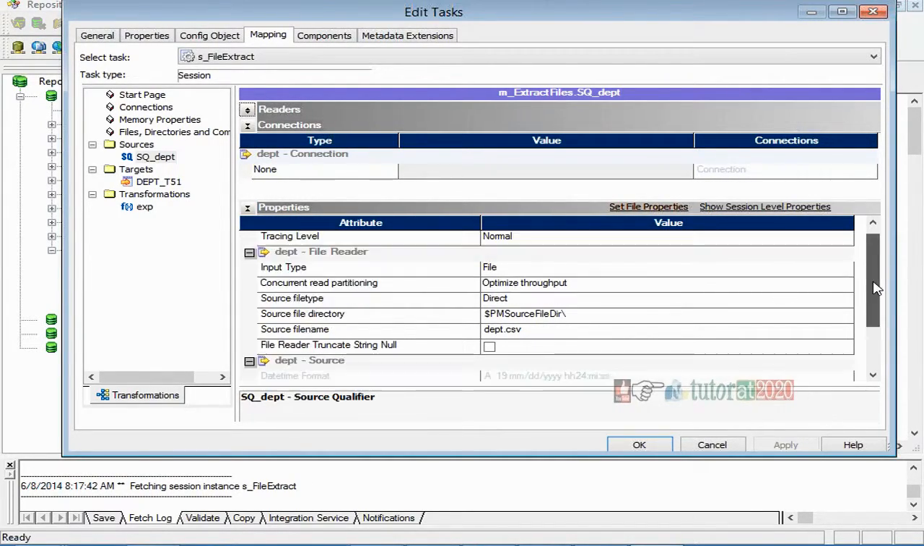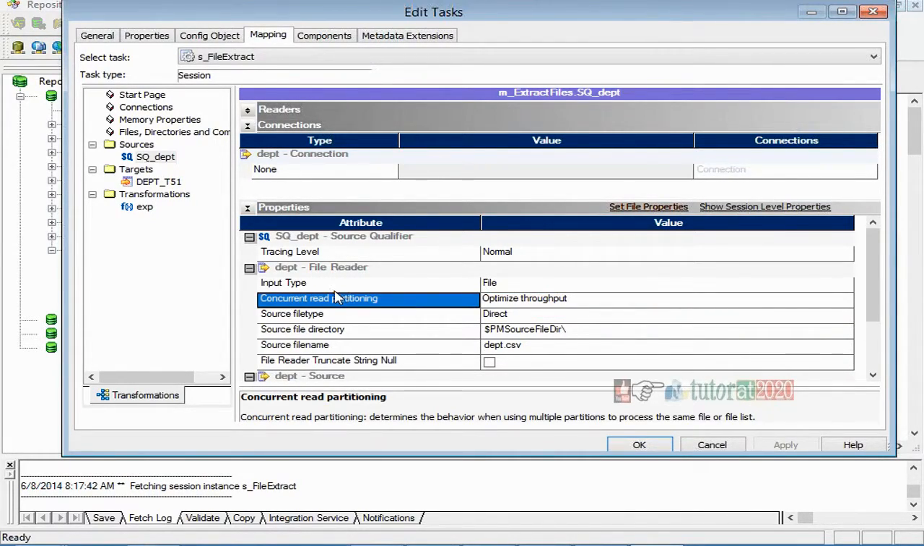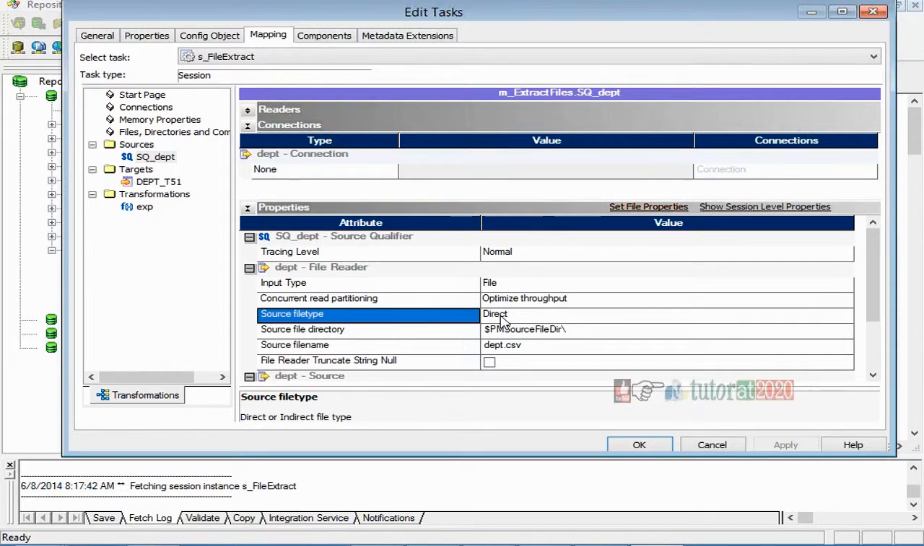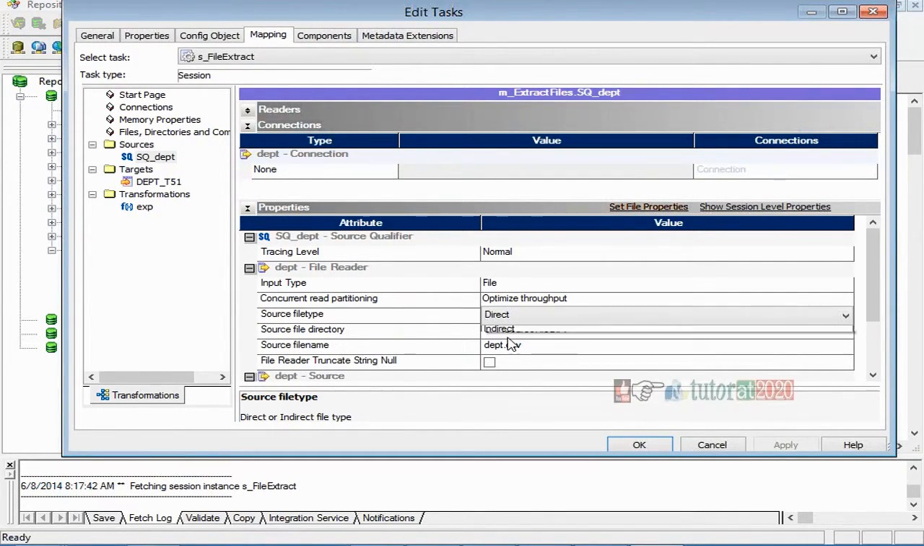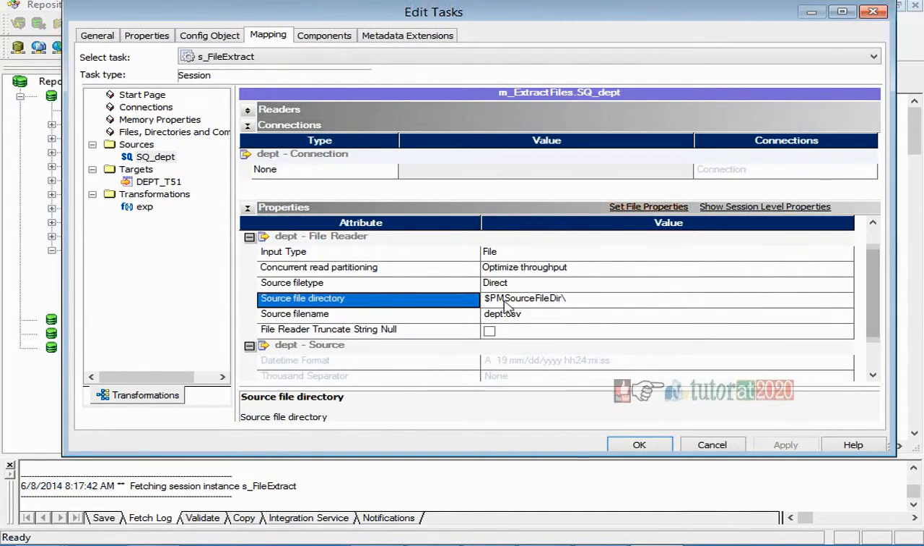If you come down, it is asking a lot of information. Okay, so input type file. There are two types. What is file command? We have to see that later. And concurrent reading, source file type, direct, indirect. This is very important. Direct and indirect. And the source file directory. I'll come to that after this one.